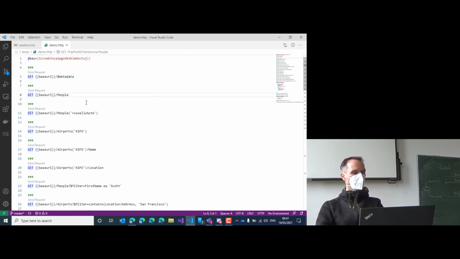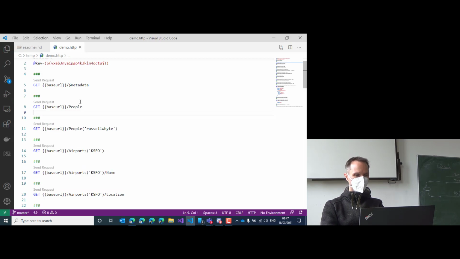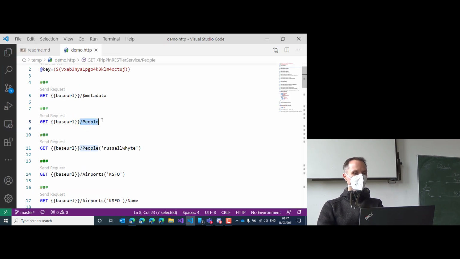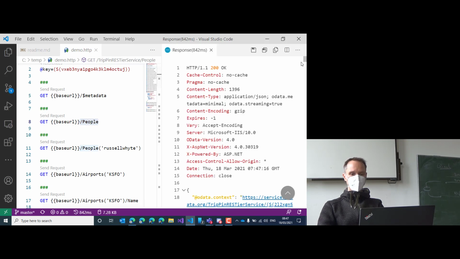Now we can do some queries. The first query is, let me zoom in a little bit, select star from people. Click on it, and it will return, hopefully, a list of people.